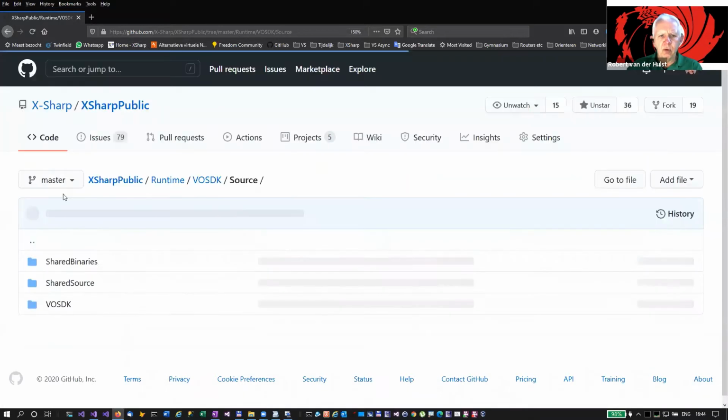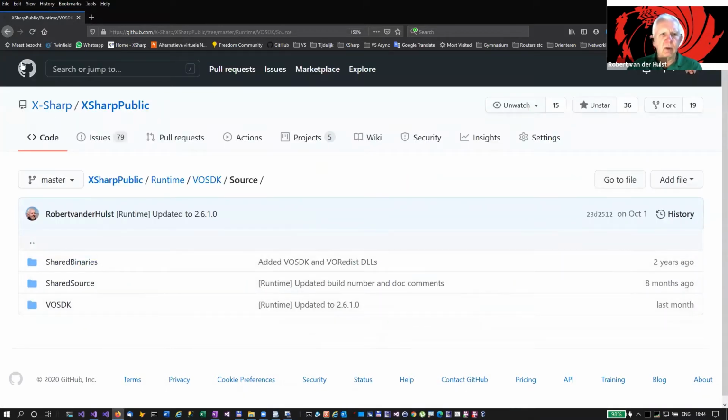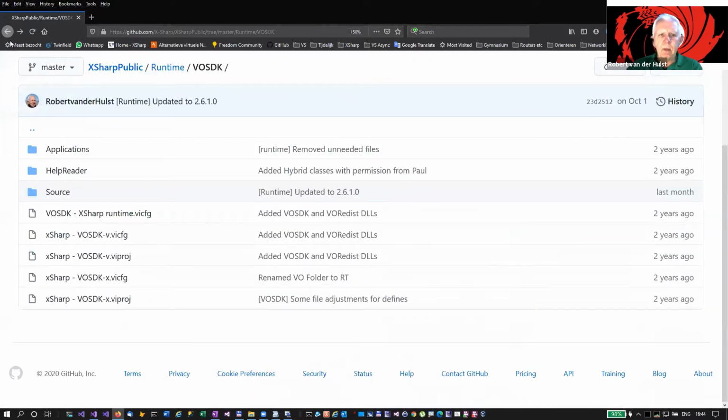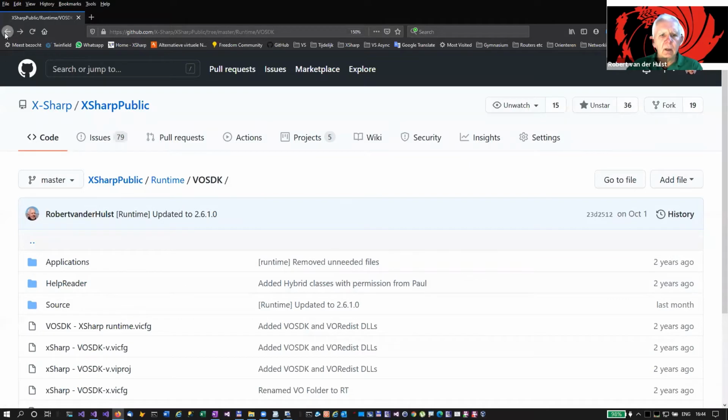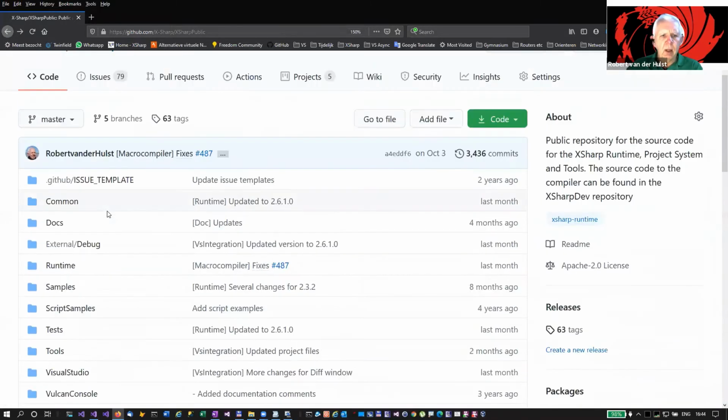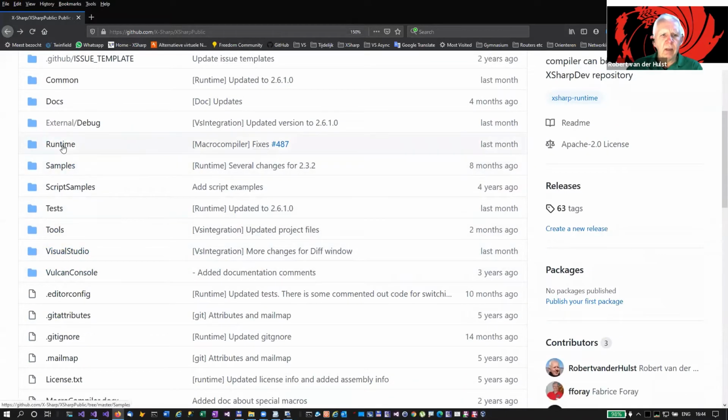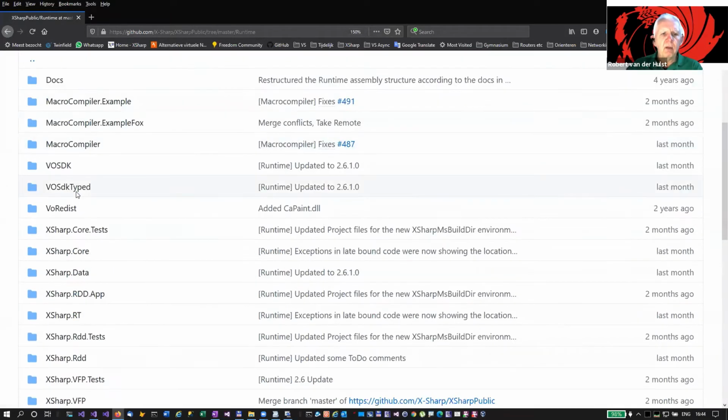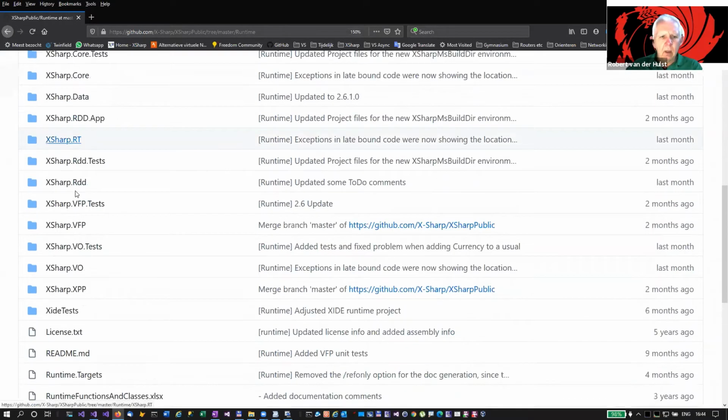So we have source here, which has the same structure as Vulcan. I'm not sure what's here. There's some helper stuff in there too. And inside the runtime folder, you also find VO SDK type, which is an incomplete work on the type SDK. We have some classes running there, but not everything yet. Okay.